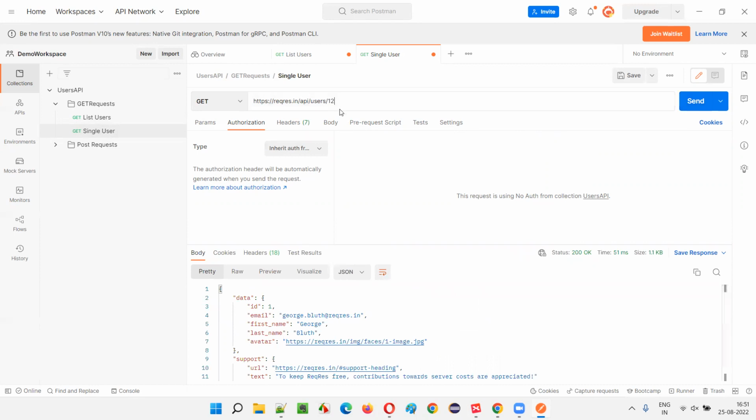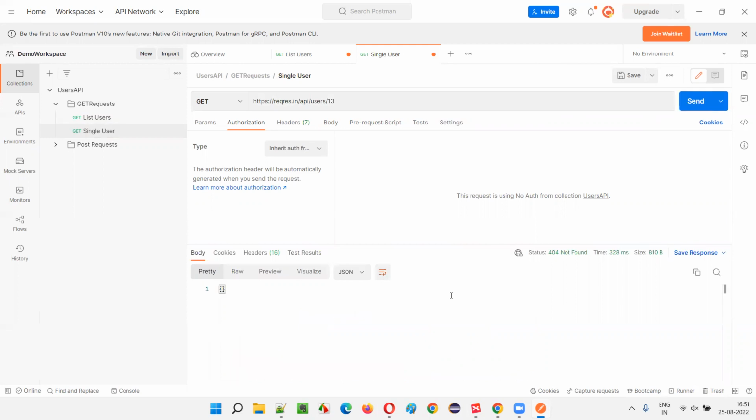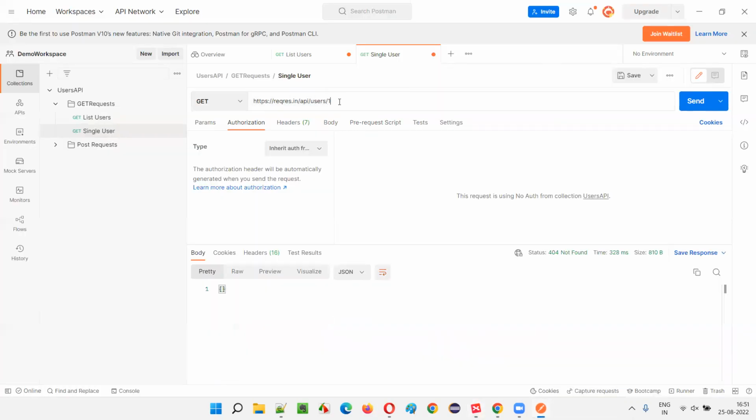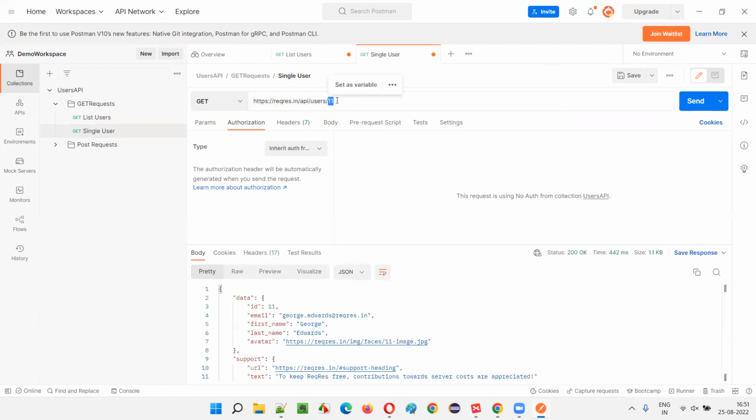What if I give user 12? Two pages, 6 users each, 2 sixes are 12, so 12 should come. But if I give 13 here, the 13th user ID is not there. From 13 onwards, you'll not get any users. Like that you can test, guys. You can test non-existing users, existing users, and boundary values, like 11 should work and 12 should work. Give 11 and see whether the 11th record is coming or not, and the 12th record. The 13th record we already checked.